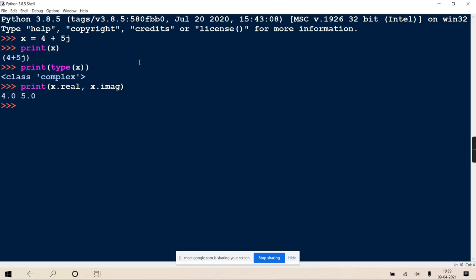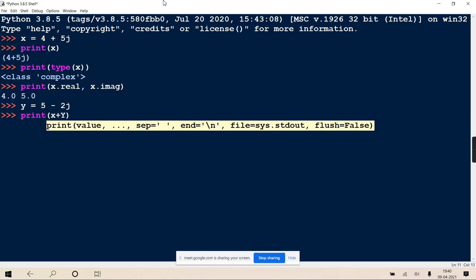And the speciality of Python is that you can perform all the arithmetic operations on these complex numbers, except a few which are not allowed. I'll tell you about that when I come to operators. But you can perform arithmetic operations on complex numbers as if you are doing it on integers and floats. Same way you can do it on complex also. Like I'm creating one more complex number, suppose 5 minus 2j, and I'm just writing x plus y.